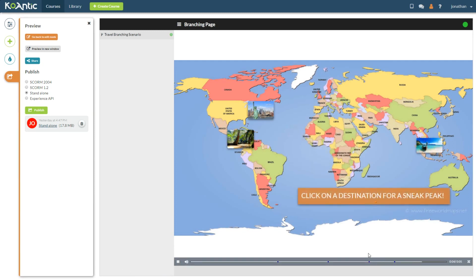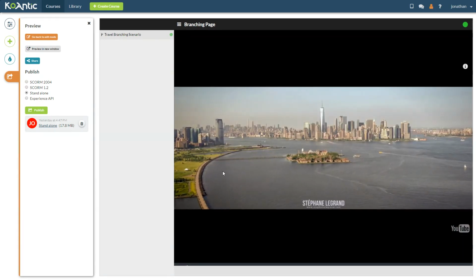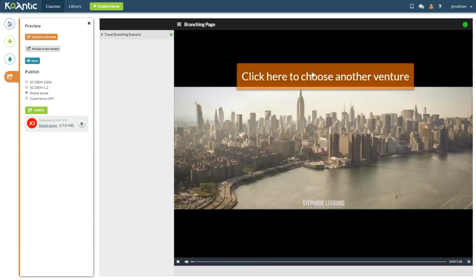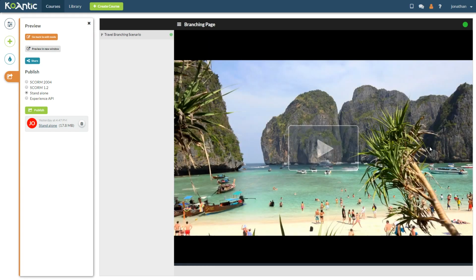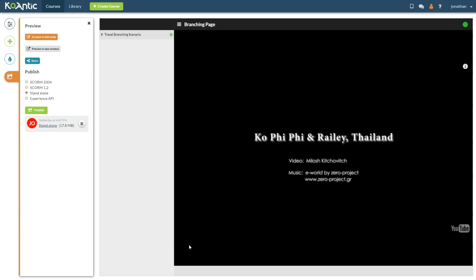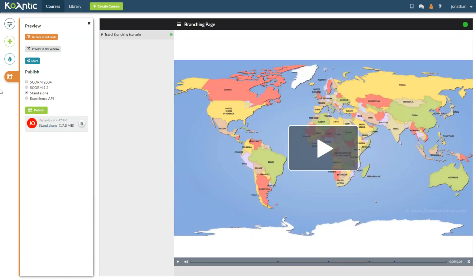I got my three destinations appearing with my text box. And if I click on New York, you see that I'm moving to New York. There you go. My button will appear: Click here to choose another venture. Now, if I click here, voila, I'm going back to the beginning. And now I could decide, for example, to click on Thailand, and I would move to the page about Thailand. So this is pretty much it. You can see here our small branching scenario has actually been done.